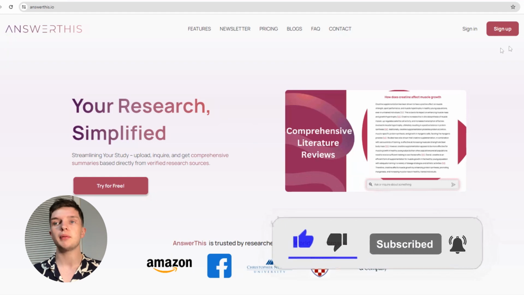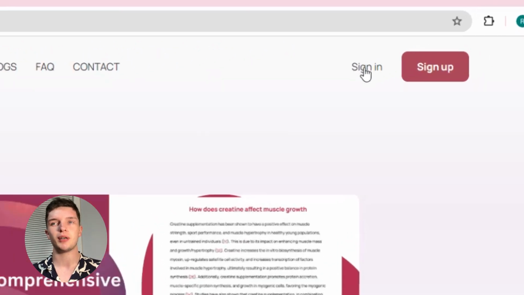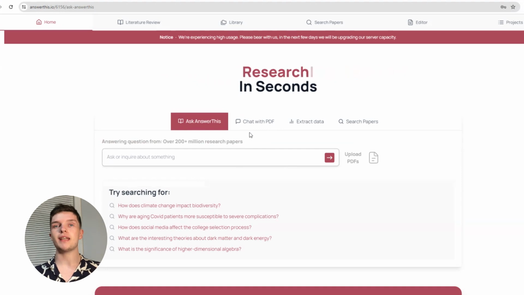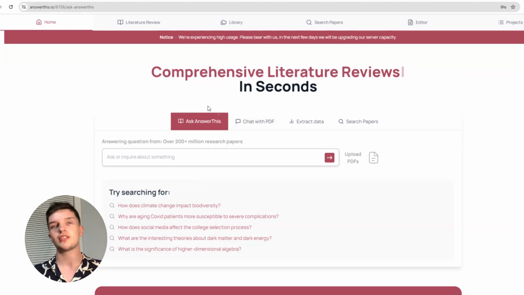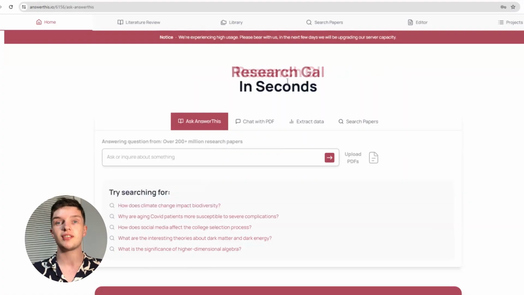So if you're new, simply click sign up in the top right corner here, and if you're an existing user like myself, then you can quickly press sign in and you'll get right to the main tool. Now this section is the main feature of Answer This, but today we're not going to go through that. In fact, if you want to see how you can use the literature review maker to streamline your research process, you can click on to our other videos that will show you exactly how. But instead, we're going to go up here to our library.